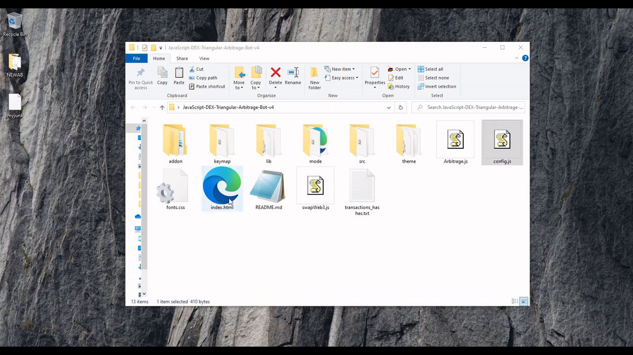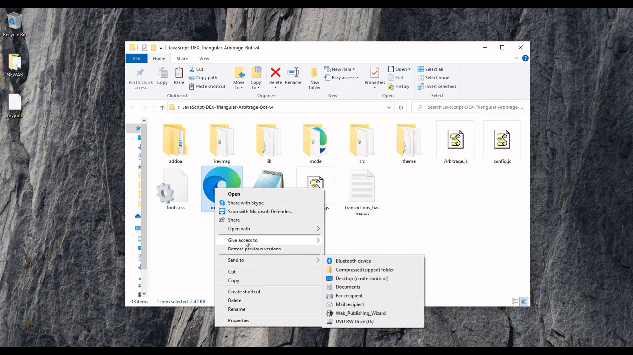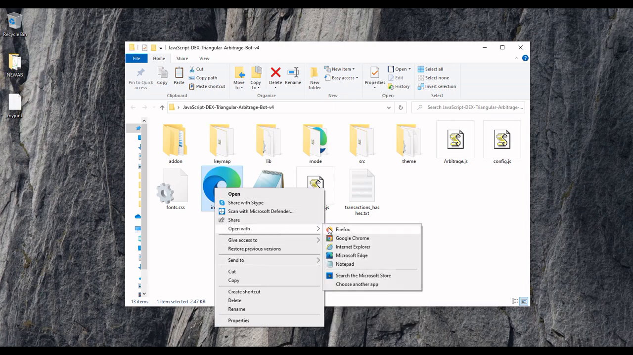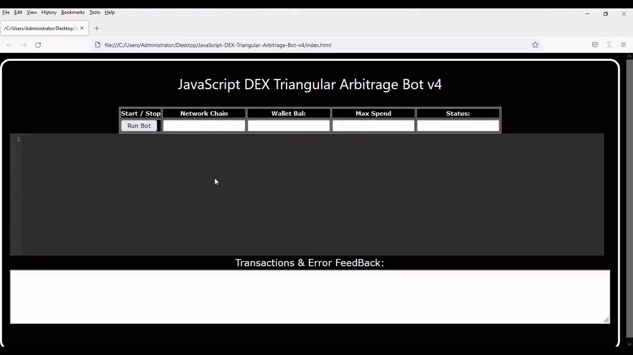Then you're going to come over to index.html. You're going to right click on that and go to open with, and you're going to open with whichever web browser you have installed or whatever web browser you want to use. Now I did all my tests on Firefox. I prefer Firefox, so that's what I'm going to use. So I'm going to click on Firefox. It will load it up, and you're going to have a button here that says stop. We're going to hit run bot.